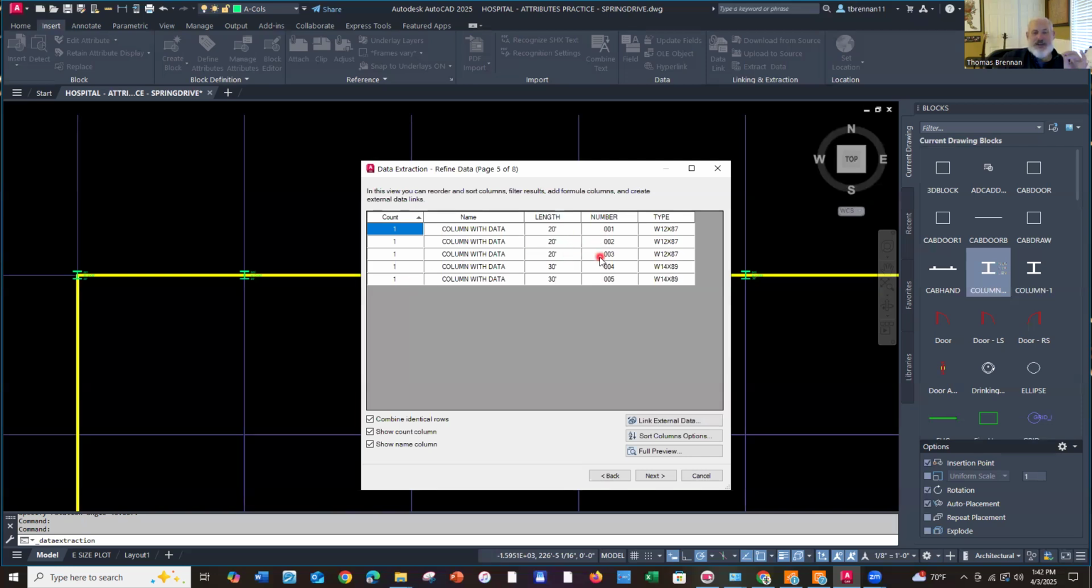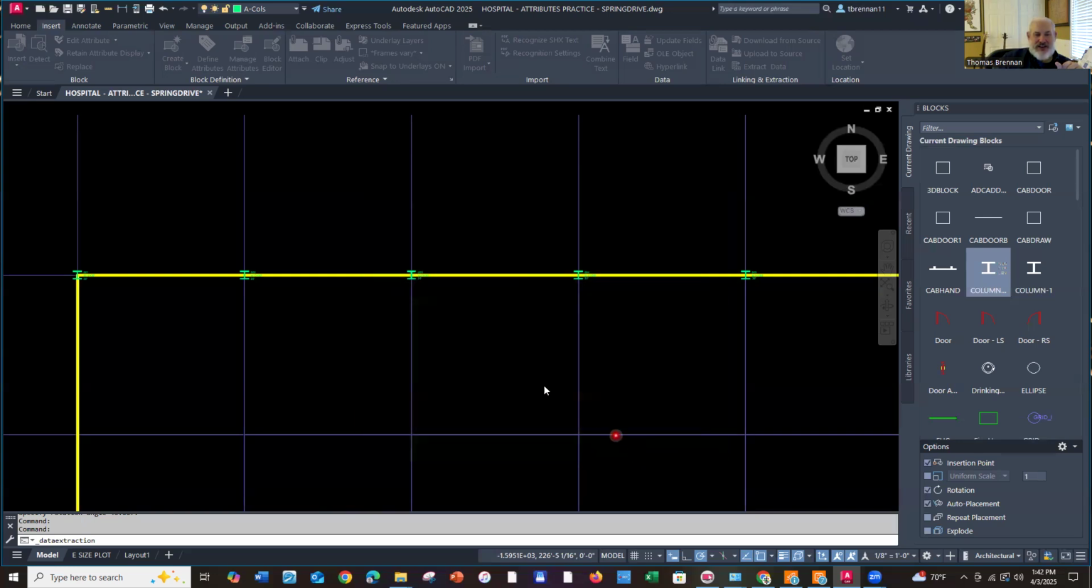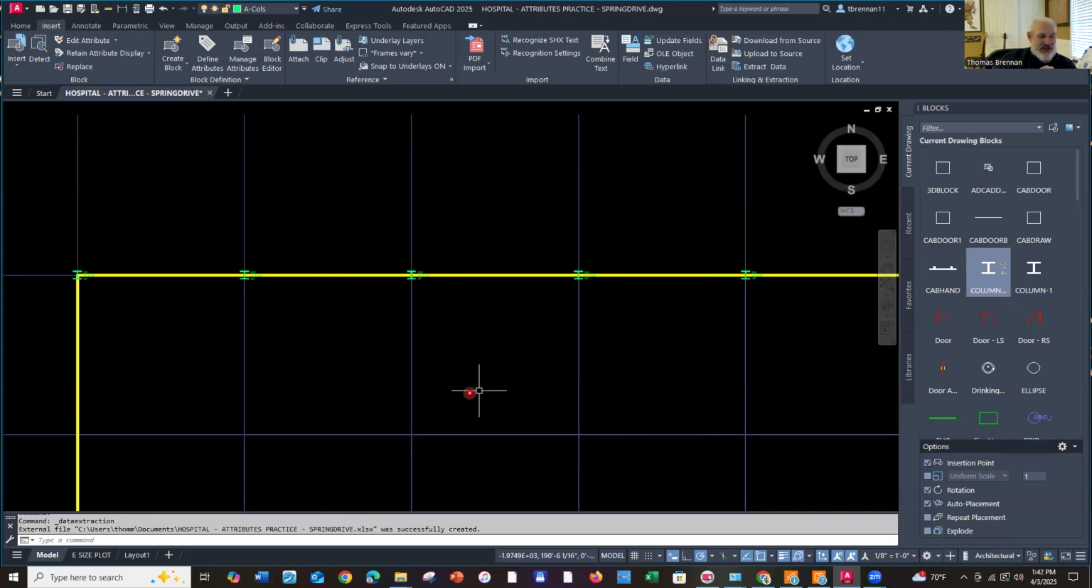So it looks great. And now I'm going to go to next. And then I'm going to output this to an Excel spreadsheet. You could also put this into a table in drawings. So I'm going to output this to an external file. I'm going to go to next. So this goes here, and I'm going to go to finish. And it went ahead and created this right here out to the C users, documents, hospital, attributes, practice, Spring Drive, 1 XLS. So I went ahead and did that.